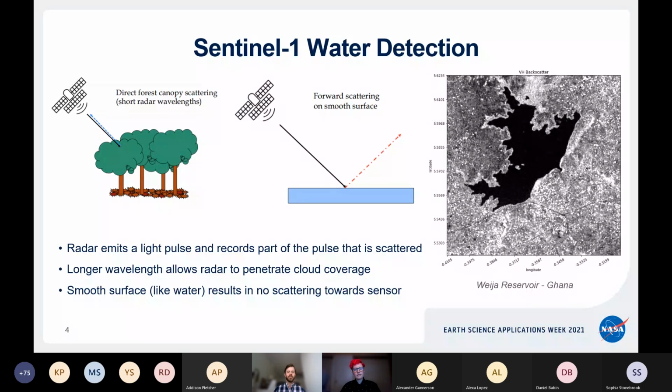Our project looked at vertical horizontal polarization, and that was the basis of our detection. Next slide.